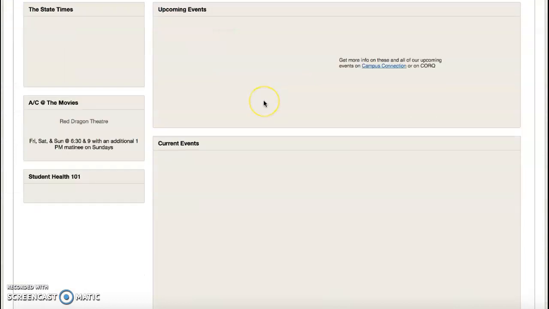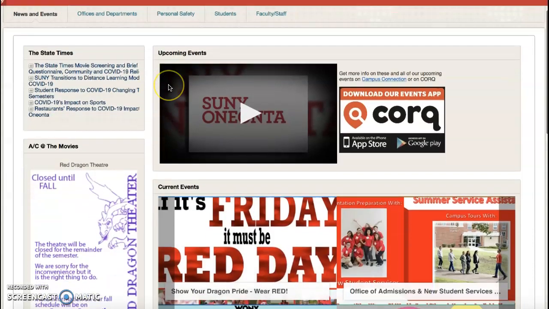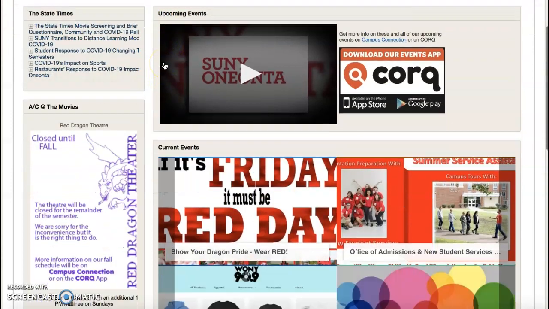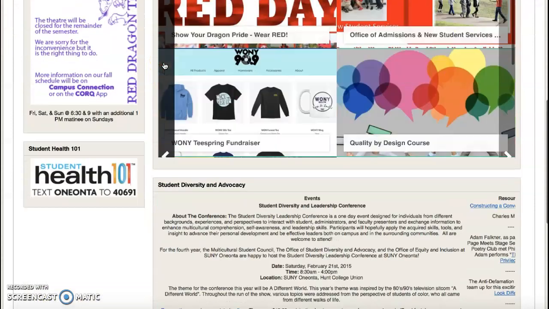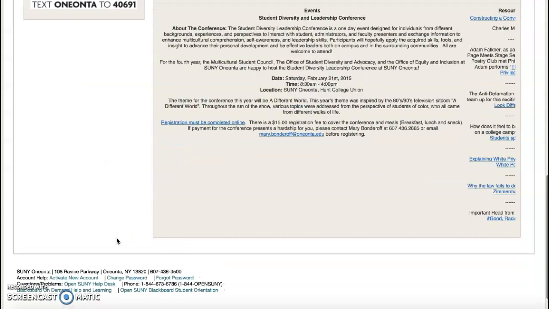And then campus resources. Here are all the different resources that the school is offering, especially right now with the coronavirus.